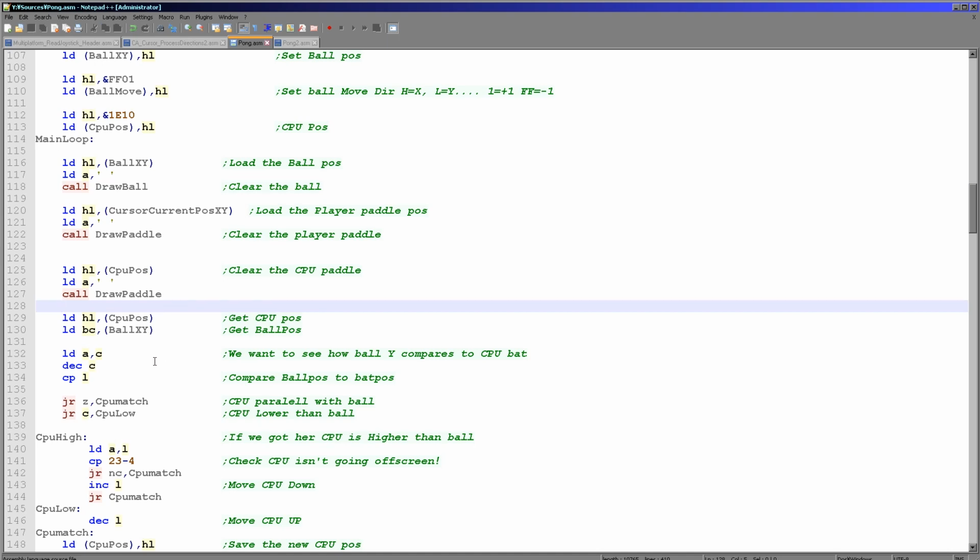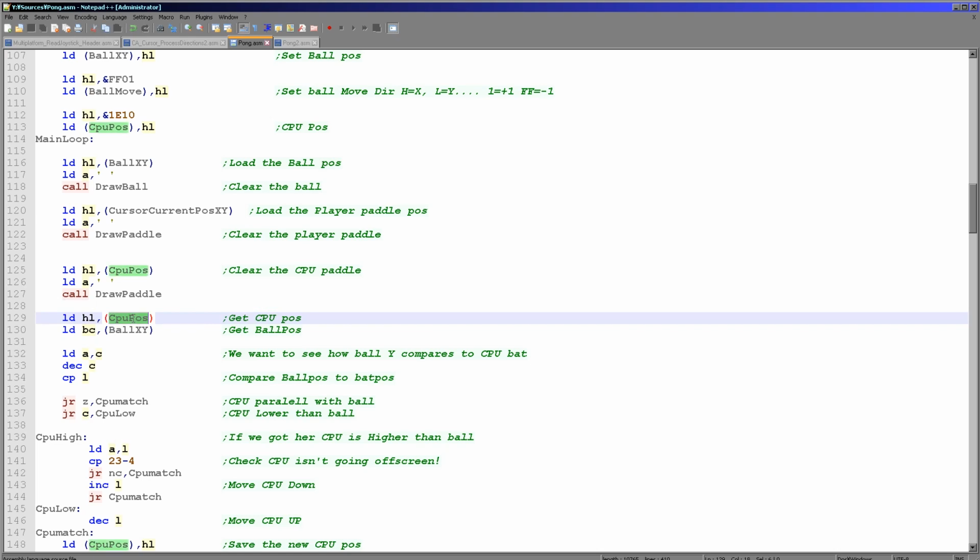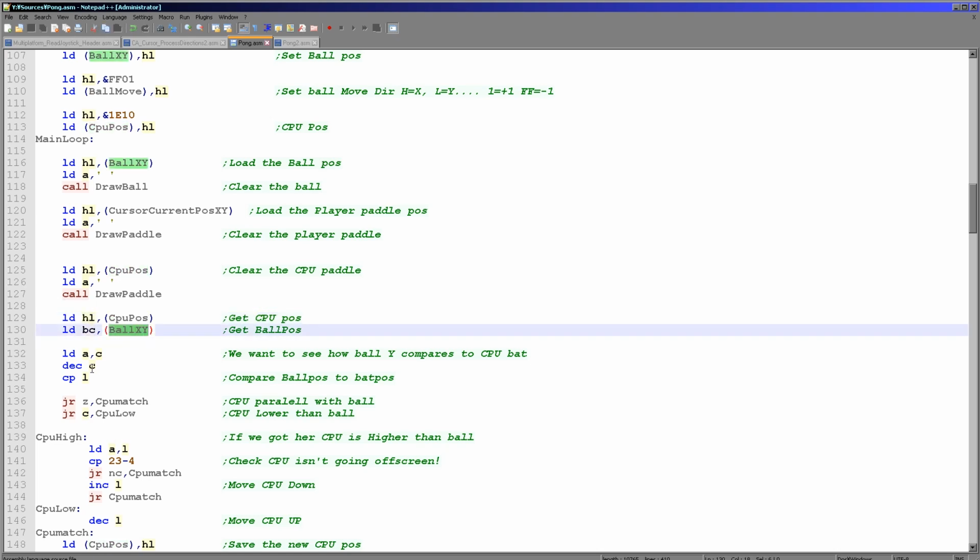Now the first thing we need to do is work out what we're going to do with the CPU. The CPU's logic is very crude. It looks where the ball is. If the ball is above the middle of the paddle, the CPU moves up. If the ball is below the middle of the paddle, the CPU moves down. So here we're loading in the CPU position and the ball position, and then we're decreasing the position of the ball by 1 because we want to aim for something resembling the middle of the paddle. The paddle's 4 tall, so we can't aim for the exact middle, so we're just subtracting 1 to get a bit closer to the middle here.